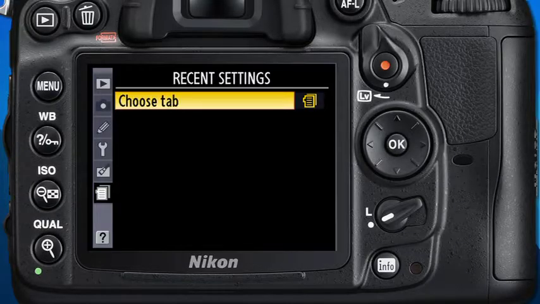Well, My Menu allows you to pick and choose the menus that you want to see displayed and specify the order they appear. But as the name implies, Recent Settings will automatically create a list of your most recently used menus sorted in the order that you use them. In other words, whenever you make a change to any menu setting, a shortcut will automatically be added to the top of the Recent Settings list.